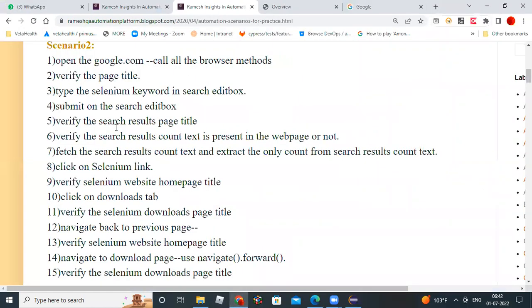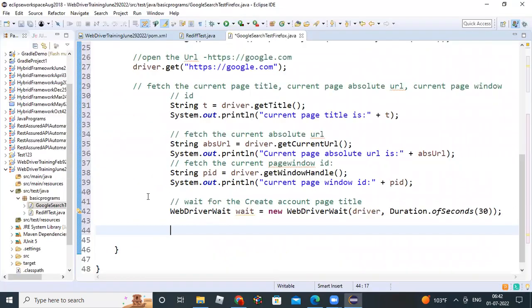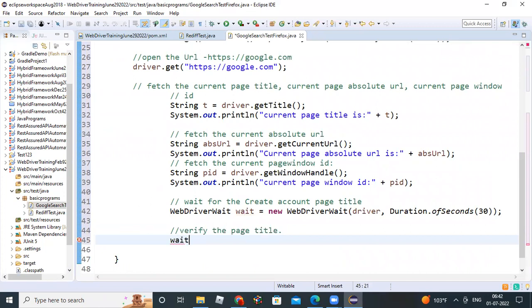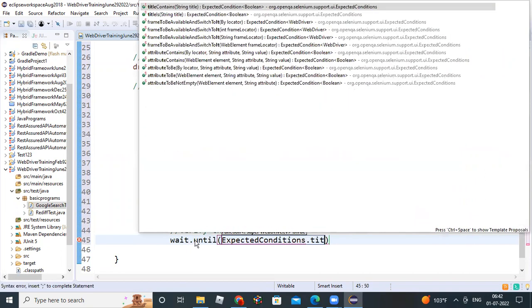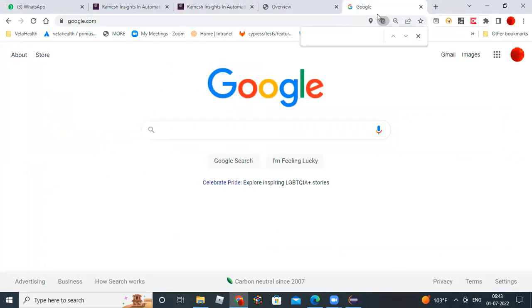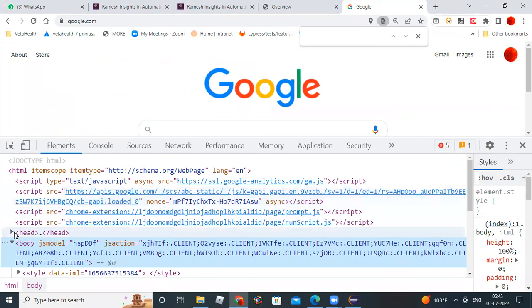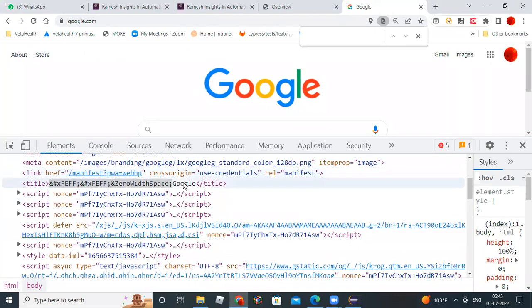So what is the next step? First step is done. I need to verify the page title. How can you verify the page title? So wait dot until ExpectedConditions dot titleIs. I'm using titleIs, that is Google. How do you know this page title? Go to the google.com website. See, the page title is Google, or you can go to the HTML. In the HTML, you go to the head tag. Inside the head tag, there is a title tag. So this is Google. This you copy and paste there.